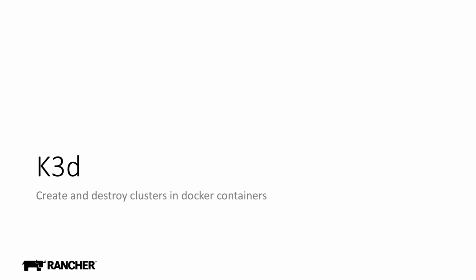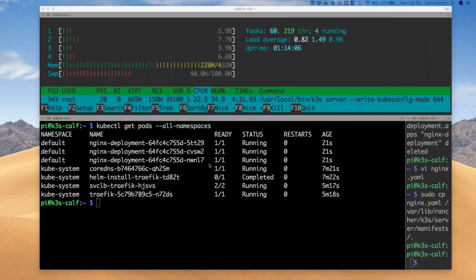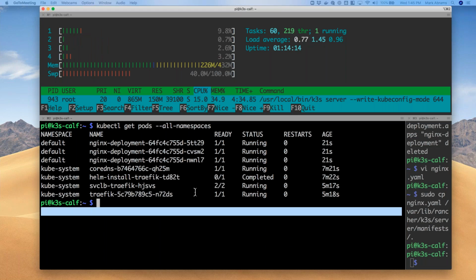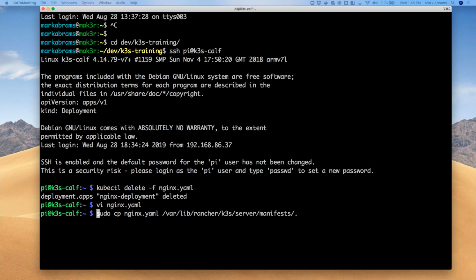By default, K3d will create a single node cluster, but you can do a lot of other things with it. I'm going to show you the single node, and then I'll show you also the multi-node cluster. We'll create a cluster with three workers. So let's get out of here, and let's close up this one, and we'll exit out of here.